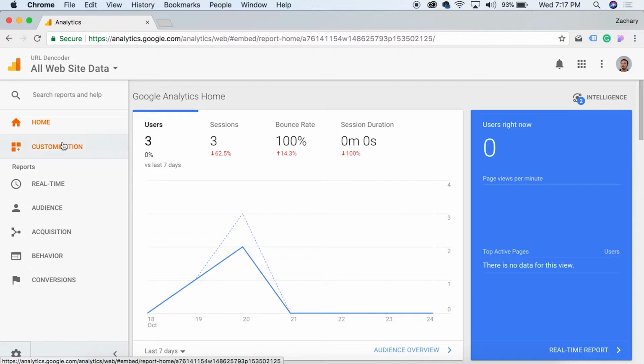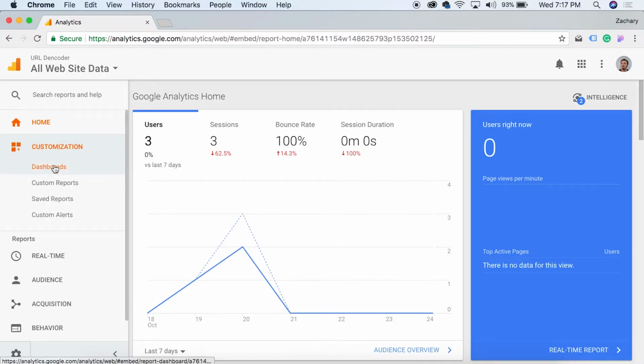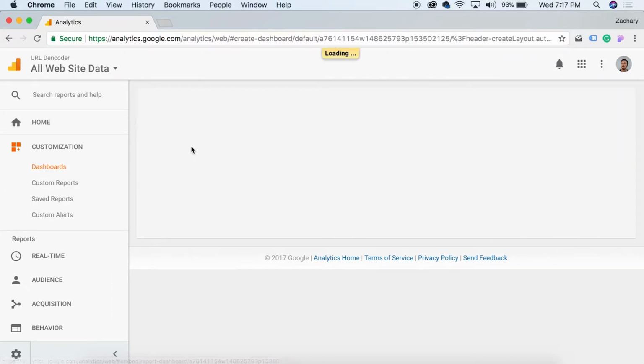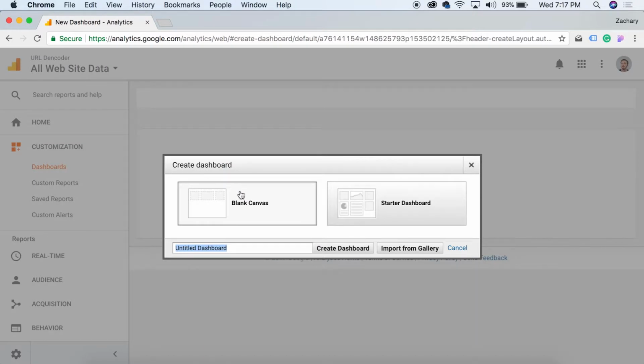So if we come over to customization here and go to dashboards, this will allow us to create our own dashboard. It's pretty neat. You can, like I just said, create your dashboard, and you can pick what metrics you want to see, and you can actually have those metrics linked to certain sections in Google Analytics where you can drill down more on what those metrics are telling you. So let's start this off with a blank canvas right here, and let's just call it YouTube.